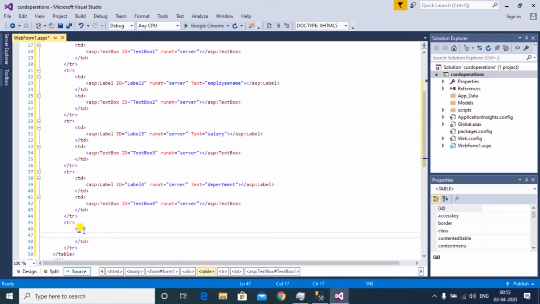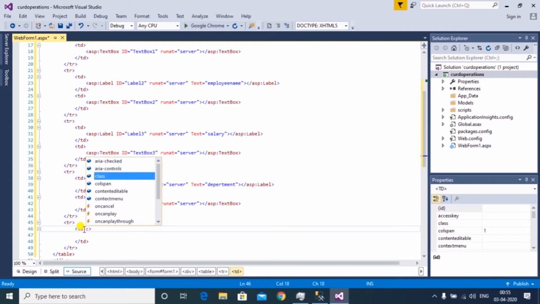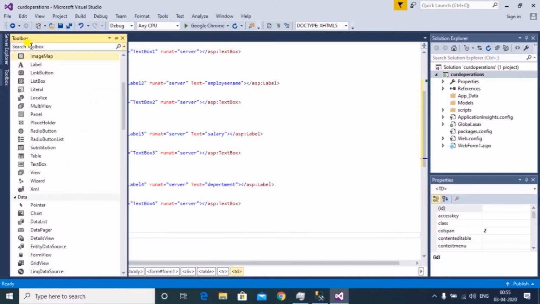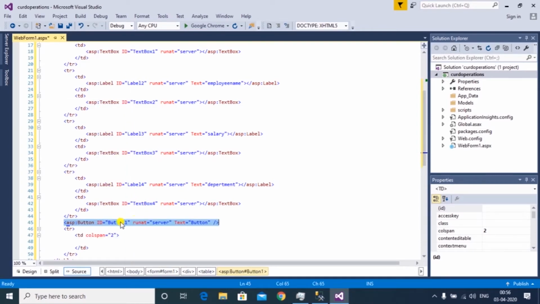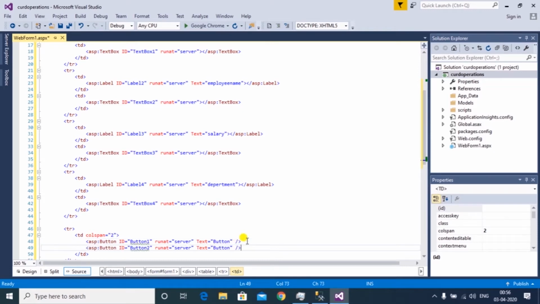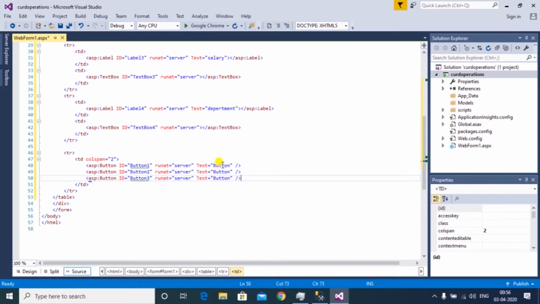We will create the buttons like insert, update and delete. For that we should create a row and column. And go to the toolbox and type button and drag and drop the button. Copy the button three times and change the text: Insert, update and delete.